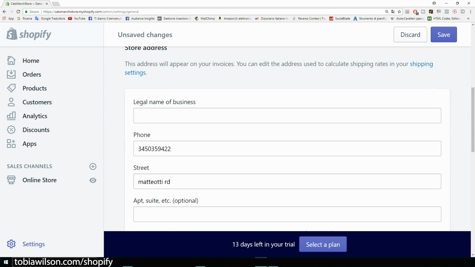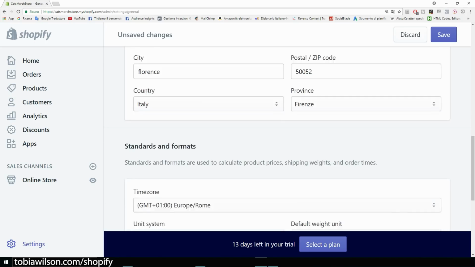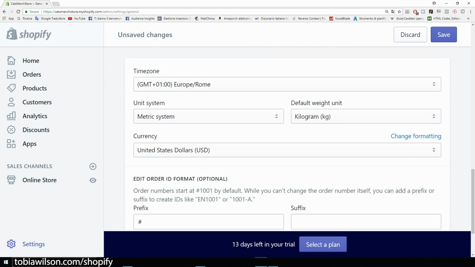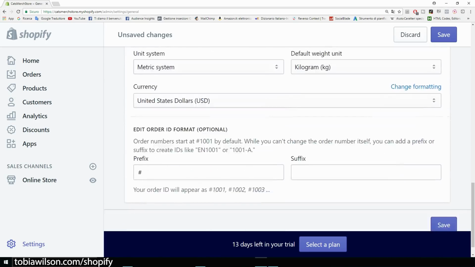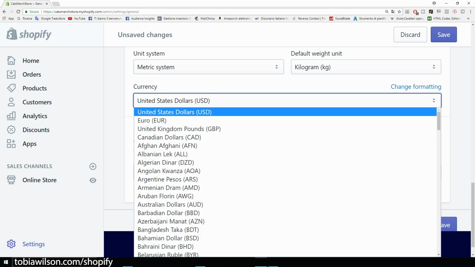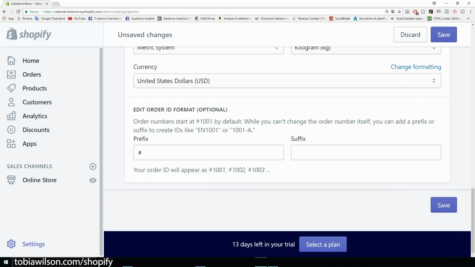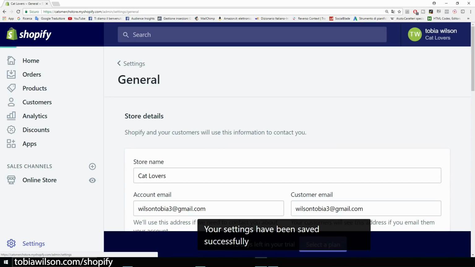Account email, legal business name, I don't know if you have it. Nothing to change here. Make sure the currency is United States dollars because we are gonna drop ship in the United States, and then hit save. Let's go back to the settings.